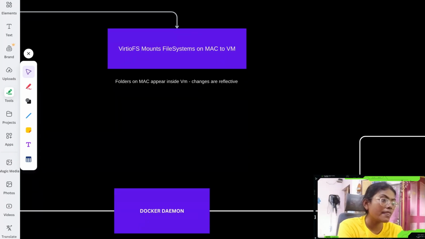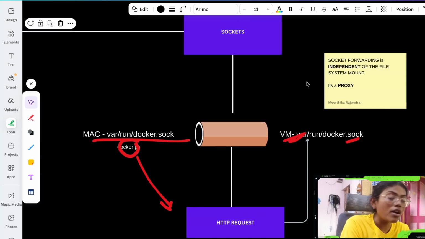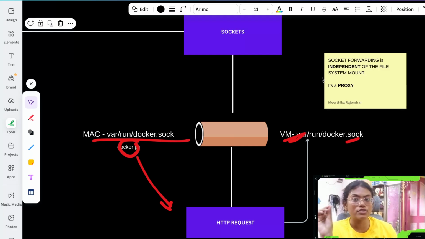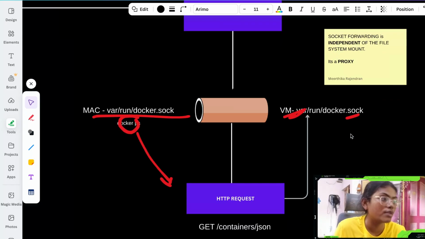So if the mount appears, the socket is also going to be mounted inside the virtual machine. The socket that is located on your Mac is going to be the same as the socket located on the virtual machine, but that doesn't make any sense. How can you have the same socket on your Mac inside your VM? So socket forwarding is independent of the file mount. That's what I said. It's just a proxy for forwarding your request.